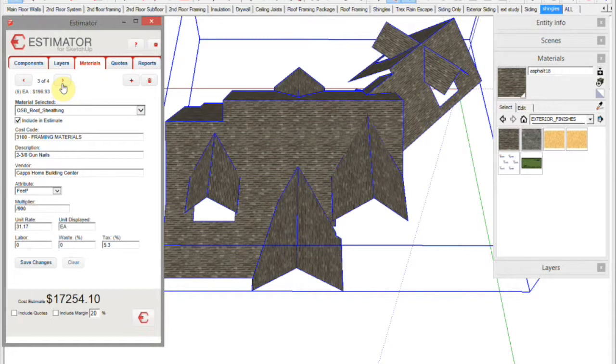Some people may not need that, but Estimator gives us the ability to add as many associated costs as we wish. One more, I've got the staples, the button cap staples that we're applying that underlayment with, and a multiplier that I came up with from studying how many boxes of these different types of fasteners we needed and relating it to the number of sheets or number of rolls, for example. So that's everything that's associated with roof sheathing.